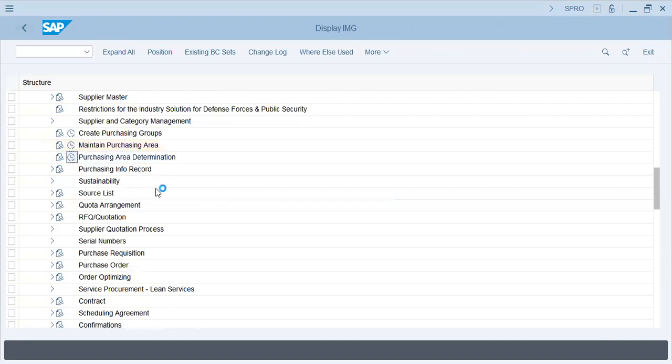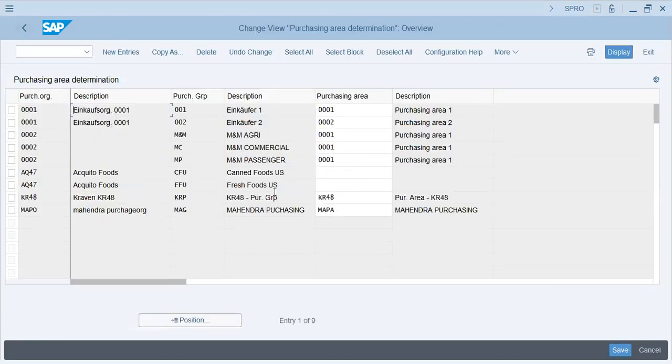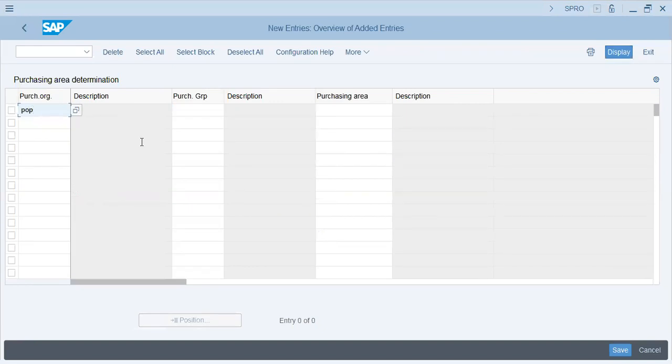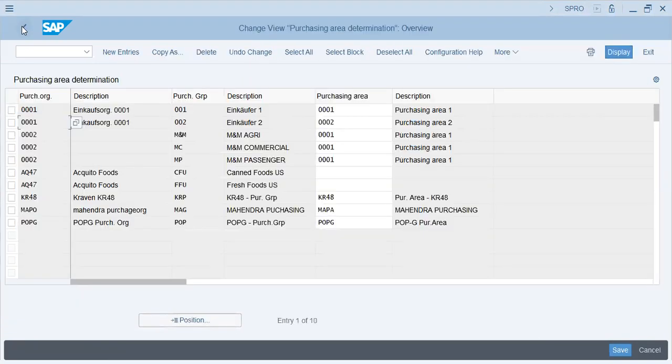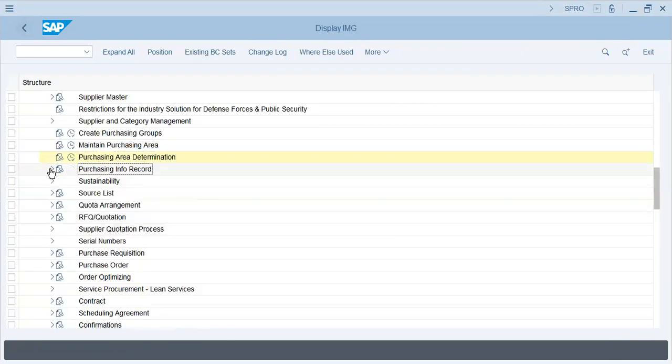Purchasing area determination. Okay, now if you look at this purchasing org, purchasing group, purchasing area, this actually comprises as one purchasing area. Purchasing org, POP G. Save. So we have a purchasing area as well. We had a sales area and purchasing.